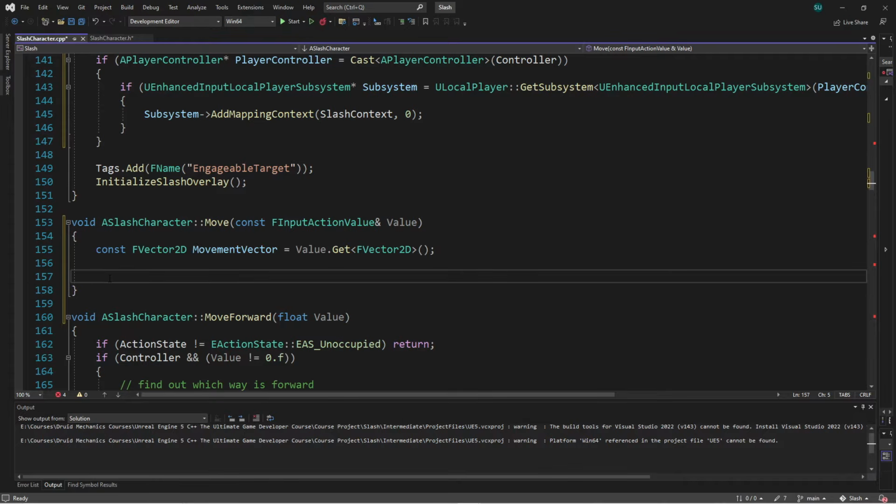Now, it doesn't really matter what we put inside this function at this point. We can choose whatever we want. Earlier in the course, we simply get the forward vector of the character and move the character forward. Later on, we do something more complex when we learn about rotation matrices. We get the forward direction of the controller and move in the direction we're facing.